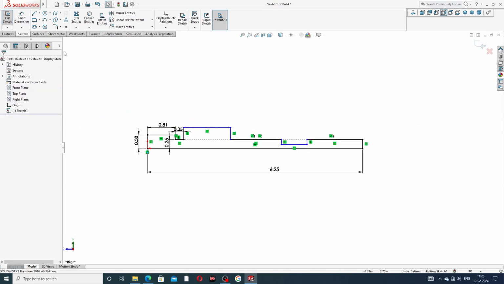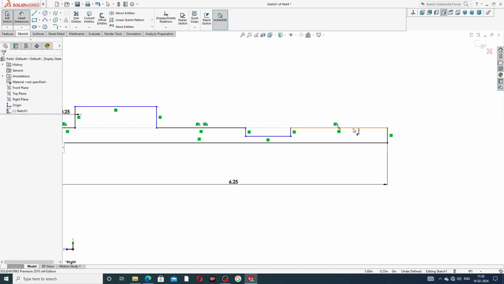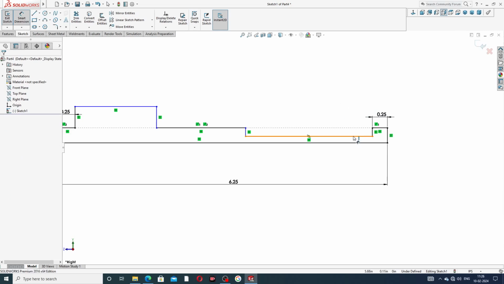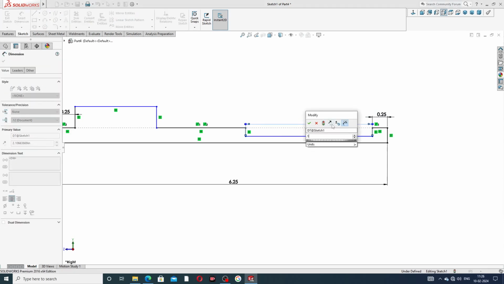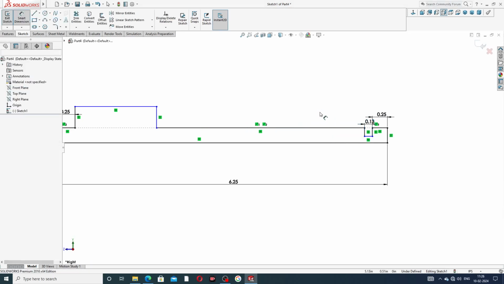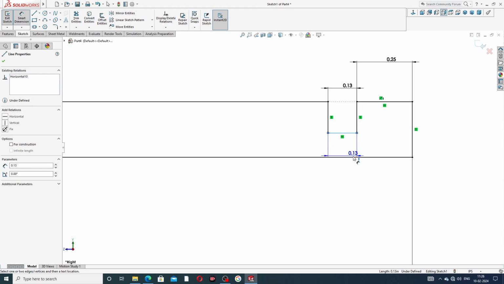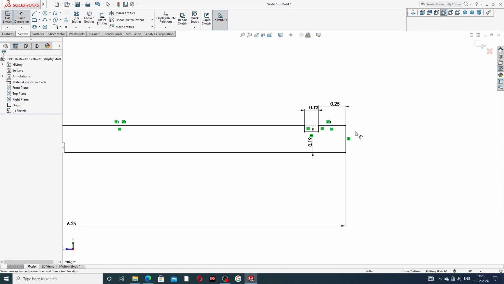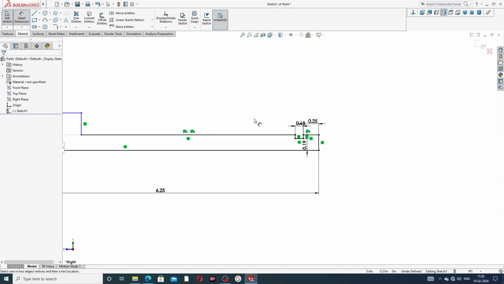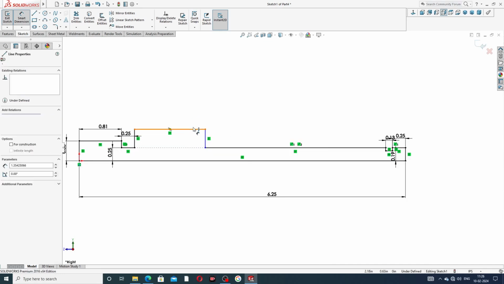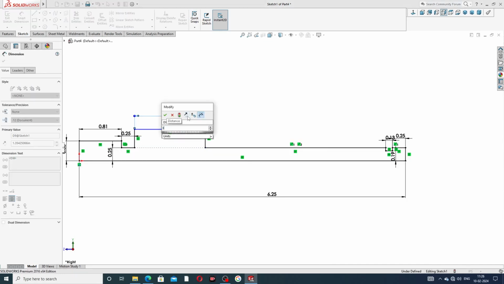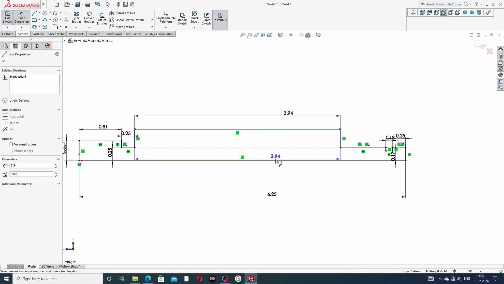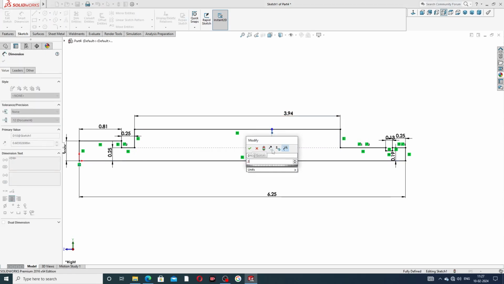Okay, and this line, some drag here. Okay, and again select this, 0.25 inch. Okay, and again this is 0.13 inch. Okay, and this distance is 0.19 inch, perfect. Okay, and this distance, and again this distance is 3.94 inch. Okay, and this distance is 0.34 inch.